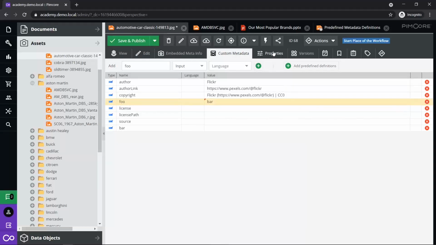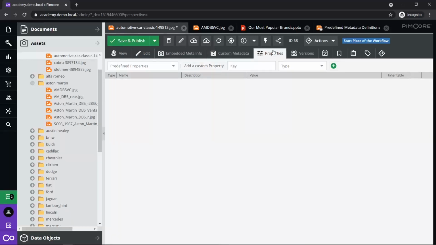The next tab contains the properties, which are quite generic functionality that is also available for documents and data objects, and we will explain this in more detail in combination with the documents.